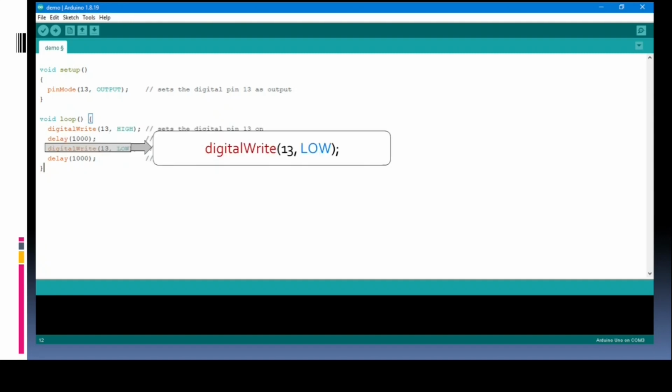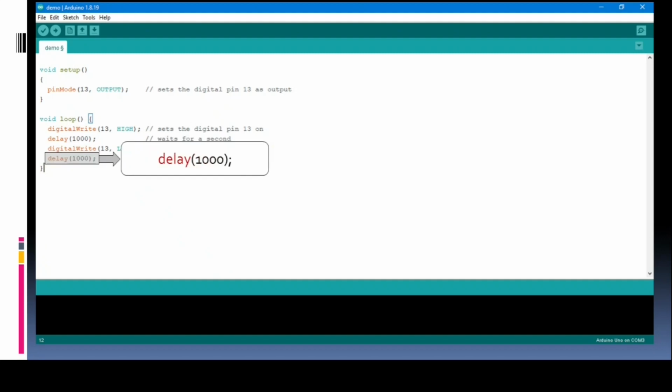In this, we write digital pin 13 as LOW, and the same delay function is used here. Basically, this function makes the LED glow for a second, and after that the LED will be off for a second, and when you see this it looks like the LED is blinking.